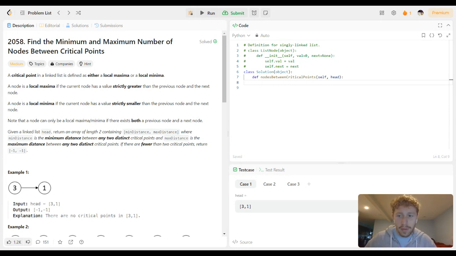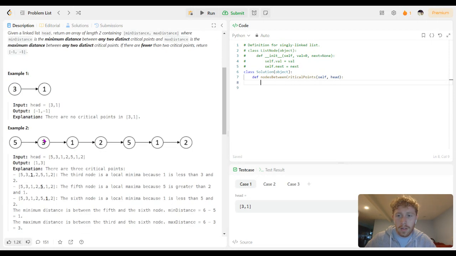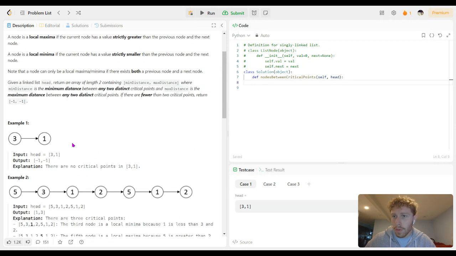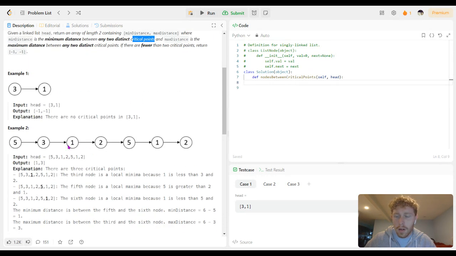Okay, so the first example, clearly there's not even enough nodes to compare, because you need 3 nodes to compare. So in this example, number 1 right here would be a critical point, I think. Yeah, they're calling it a critical point. So 1 would be a critical point because it's less than 3, and it's less than 2 as well. And then 5 would be another critical point, but only because it's greater than 2 and greater than 1. And then of course 1 would be one as well because it's less than 5, less than 2. So how are we going to solve this?